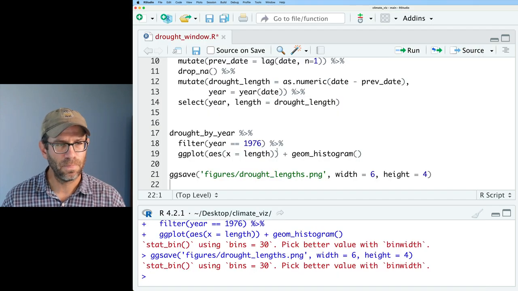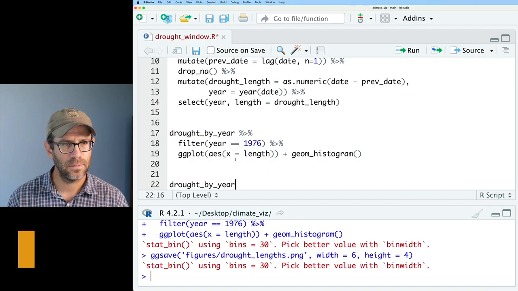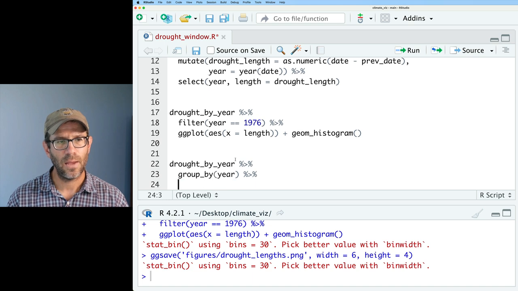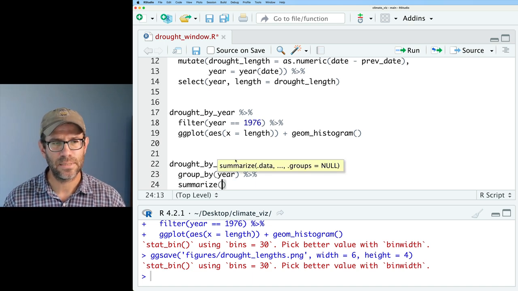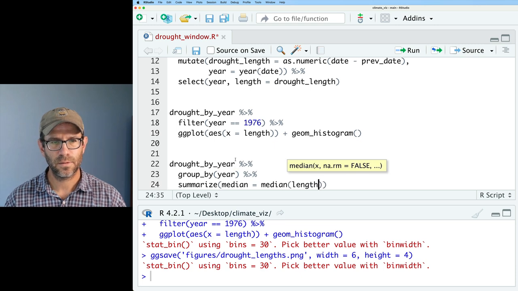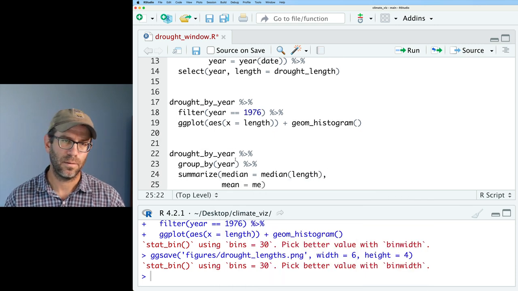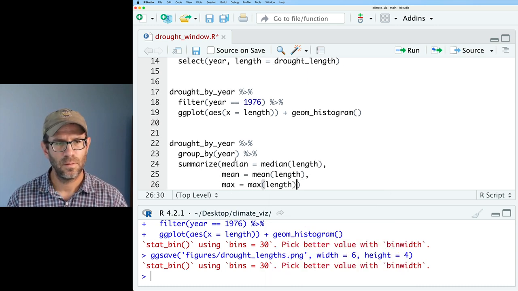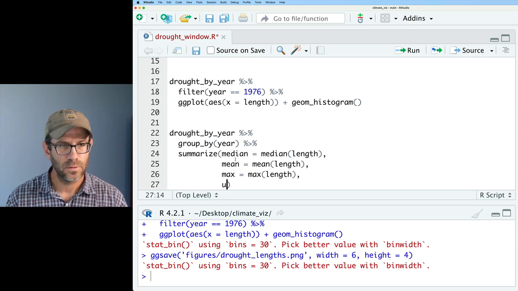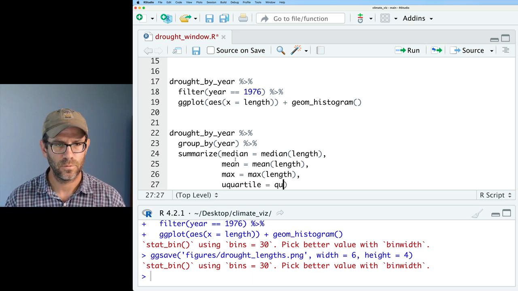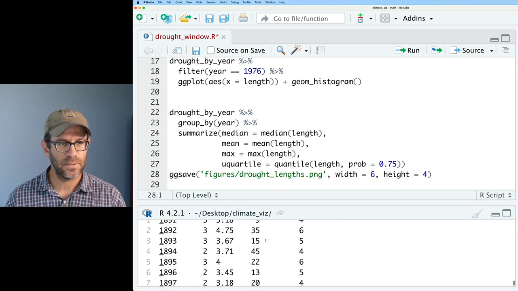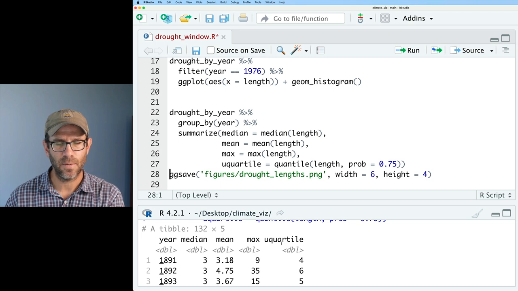And so what we can do is we could again take drought by year, and let's go ahead and do a group by year. And then we'll do a summarize, and we'll then say median on the length column, mean on the length column, right? And then we'll do max, right? Let's look at the upper quartile. So we'll do the upper quartile. We'll do quantile length, and then prob of 0.75. And so then this gives us back the median, the mean, the max, and the upper quartile.